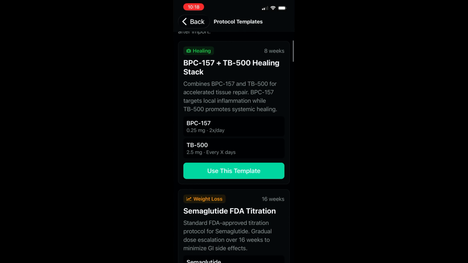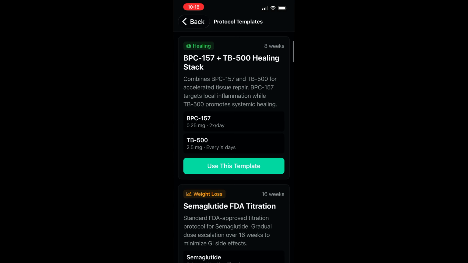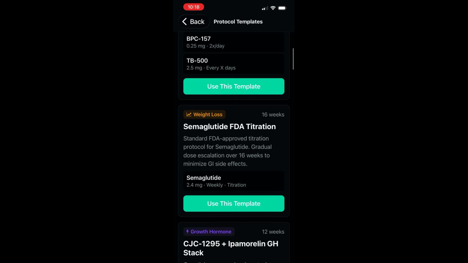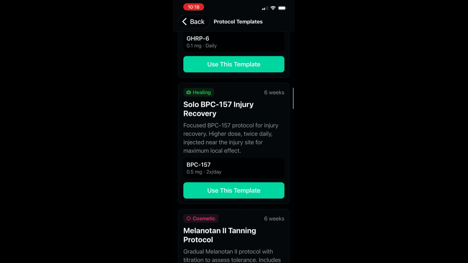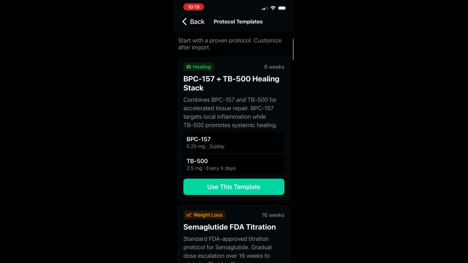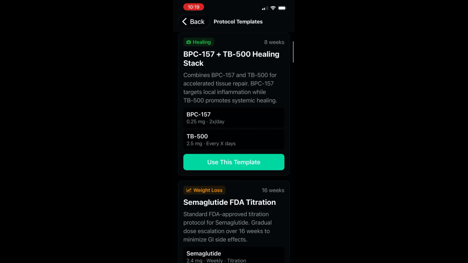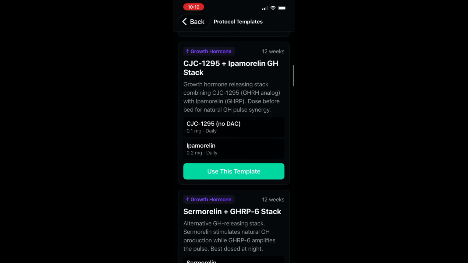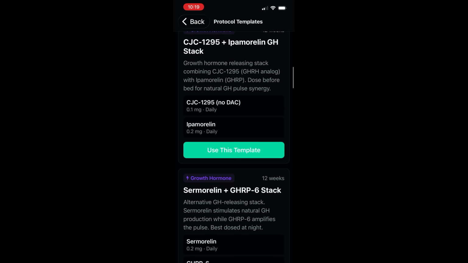Build manually lets you start from scratch and build exactly what you want. We'll cover both. The template library has curated protocols for common goals. You've got a BPC-157 and TB-500 healing stack, a semaglutide FDA titration schedule, and a CJC-1295 with ipamorelin growth hormone stack, along with many more templates.